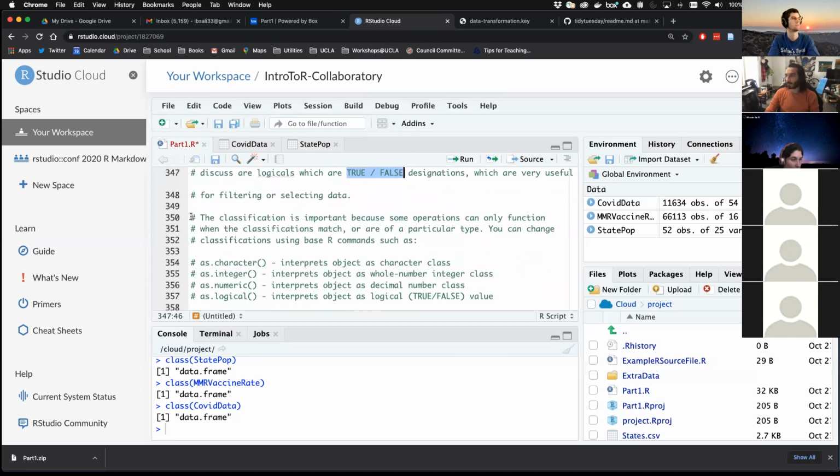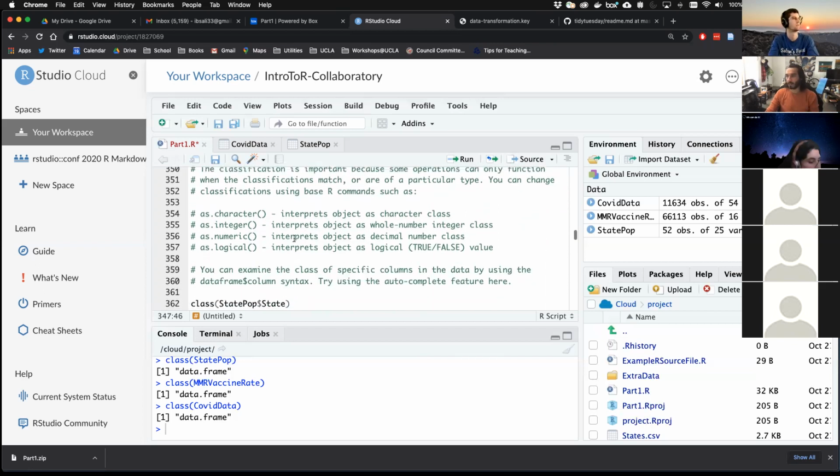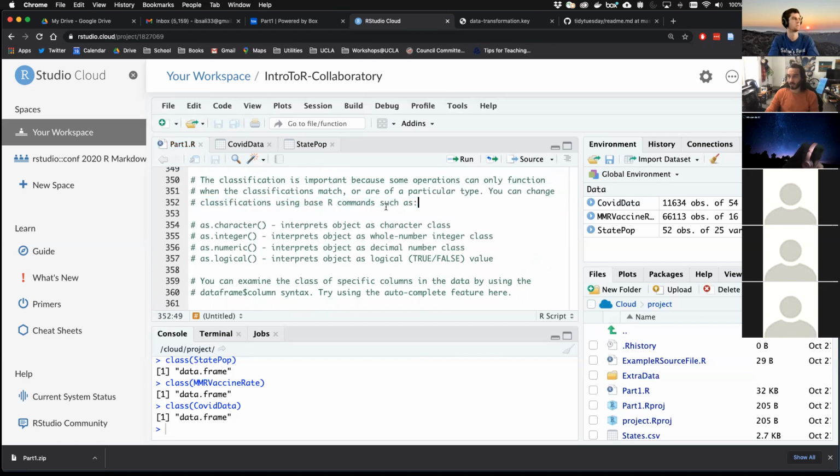So the classification of different variables is important because some operations only function when the classifications match or are of a particular type. And we'll see examples of this later on. There's ways to change classifications. We won't have to do this right now, using the as.character or the as command. So this basically tells us to interpret information as a character or as an integer or as numeric or as logical. And if that becomes relevant, I can point to it a little bit later on.